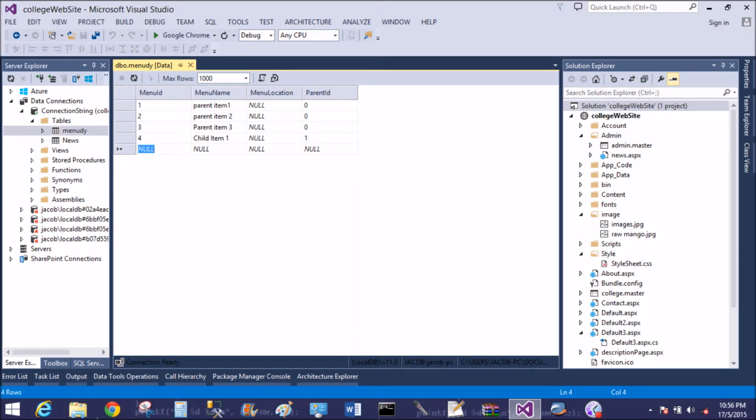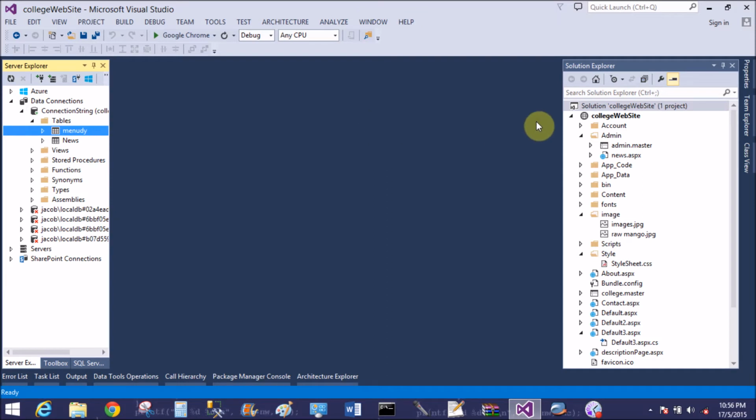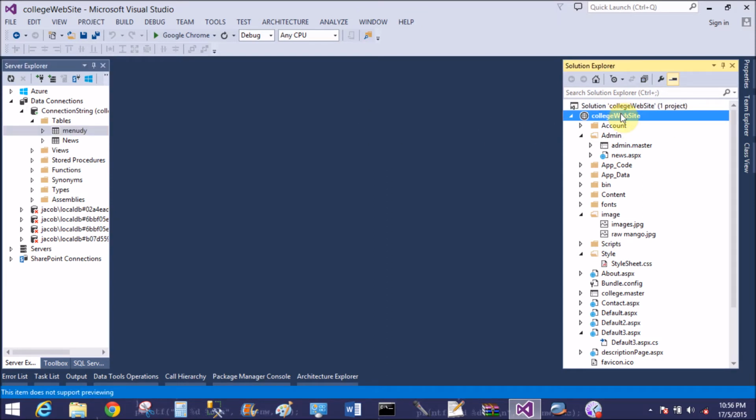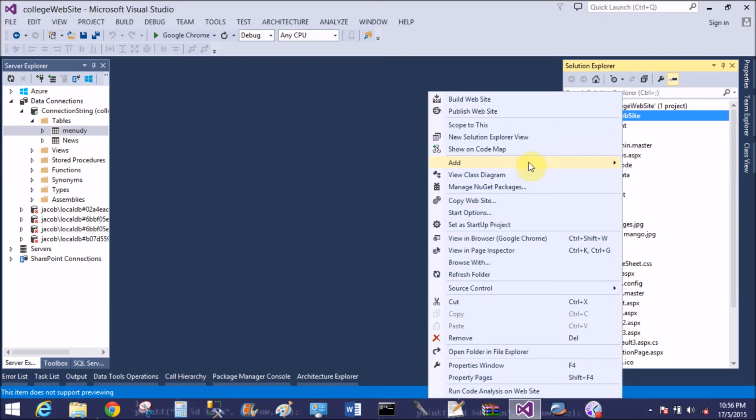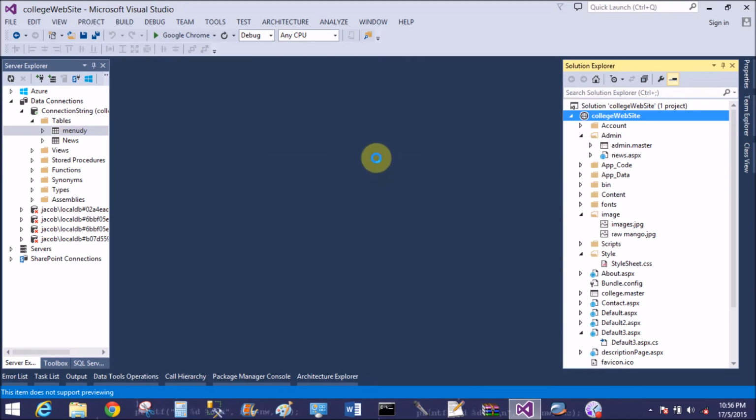Now the parent-child item, where we can assign the child item: the menu ID is 1, so the parent ID is 1. That is the child item assigned under parent item 1. The child item 1 is actually assigned under parent item 1 because the menu ID is 1, so the parent ID of the child item is 1. It's similar to the menu ID.